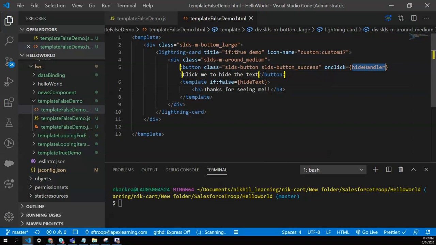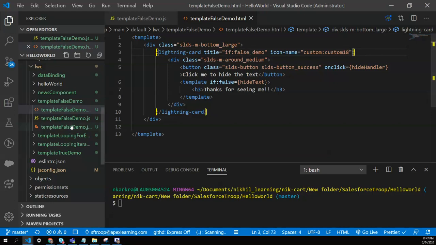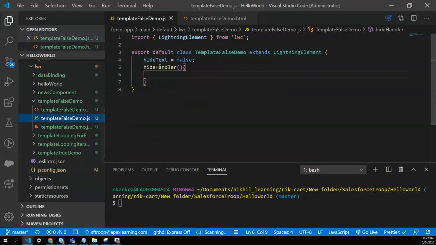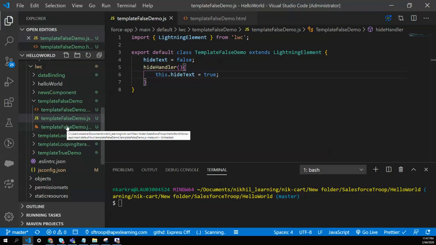And this is the false demo. I'll give some number, 18, and here I'll update this class to true. So let me explain what I have done now.